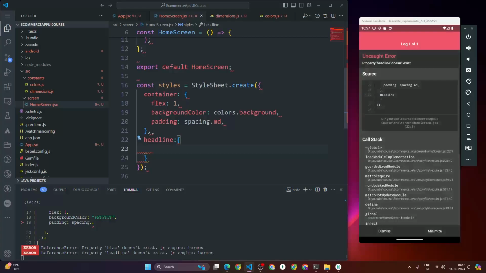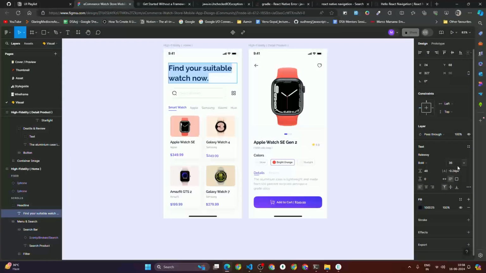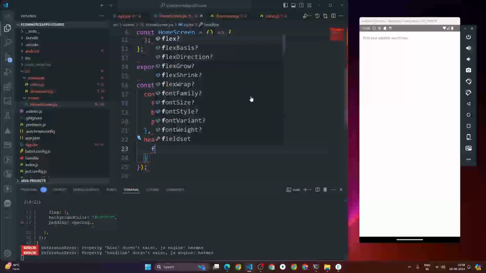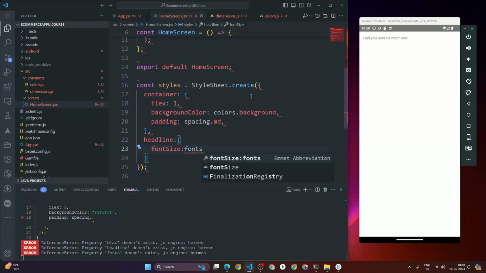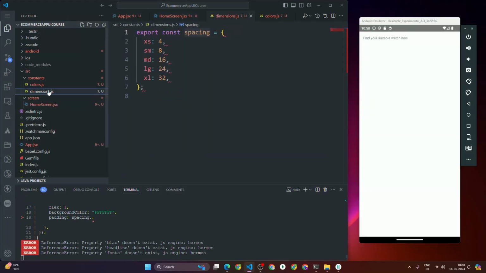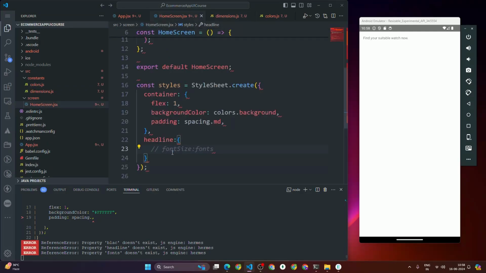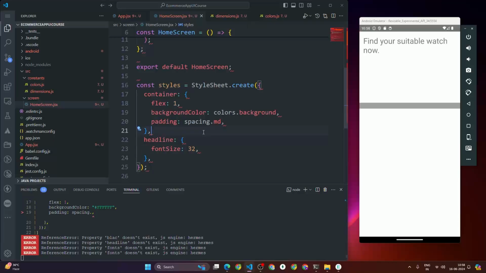After that we have to define the font size. The font size is almost 36. Okay, so let's add the font size. The font size will be font size. Have we created any font size object? Let's see. No, we have not created the font size object. So here if I define the font size as 32, it looks pretty well. Let's see. Yeah, 32 looks pretty well. So I'm gonna create a font size object as well.